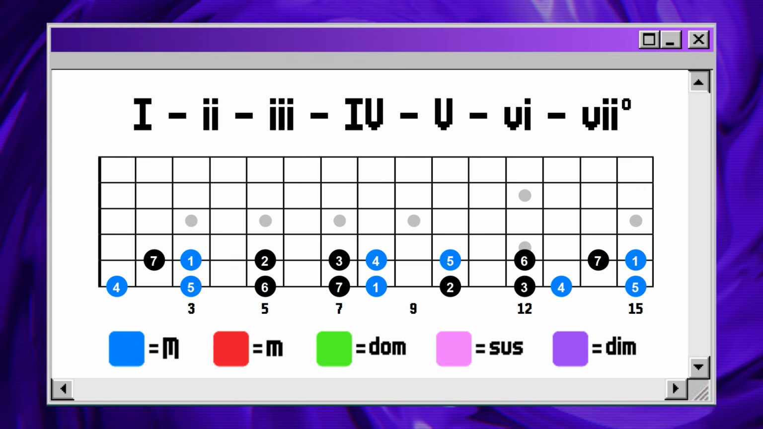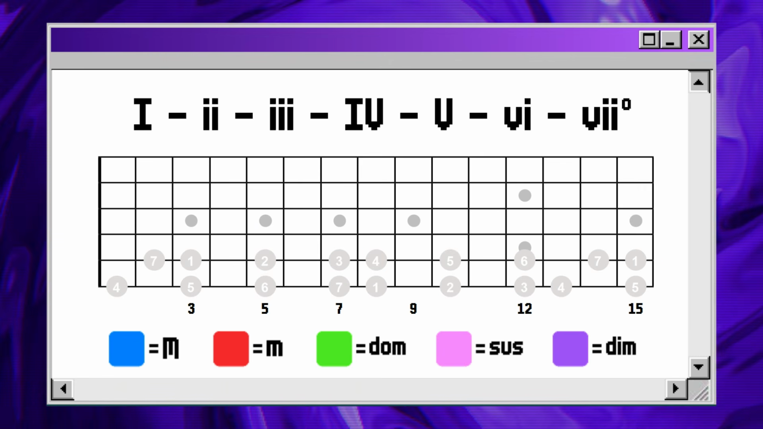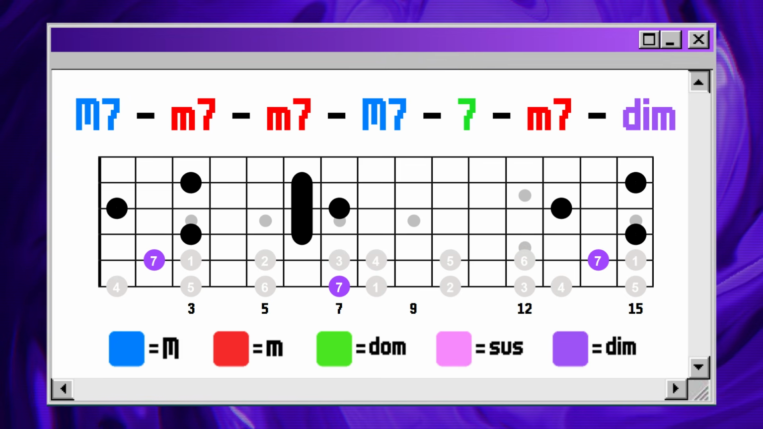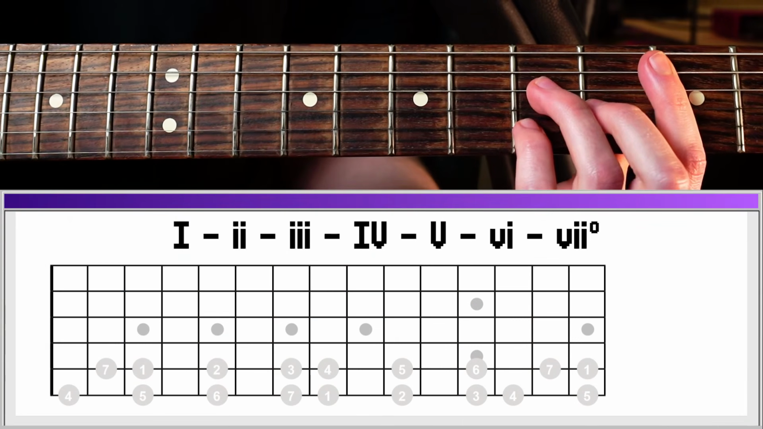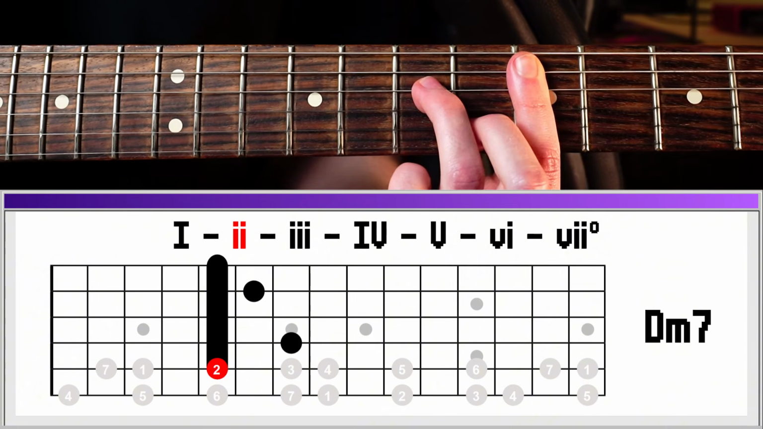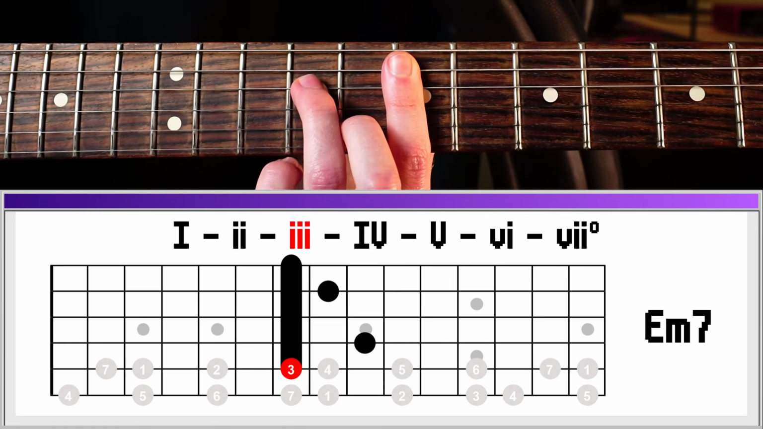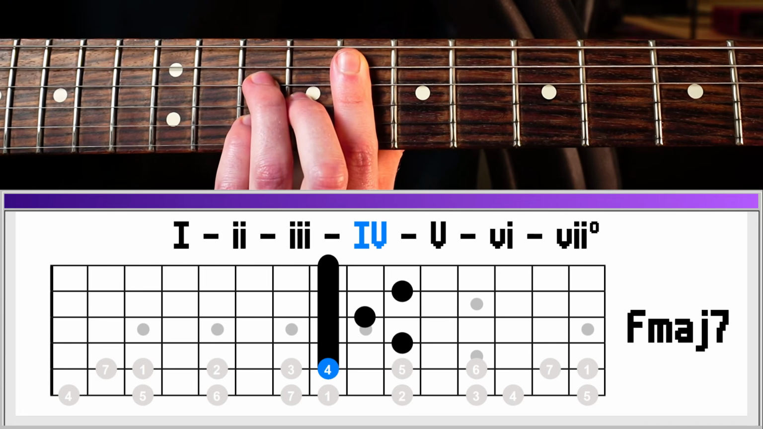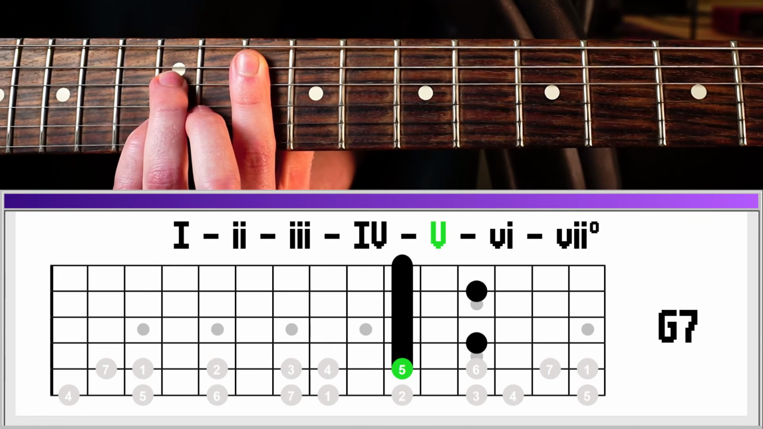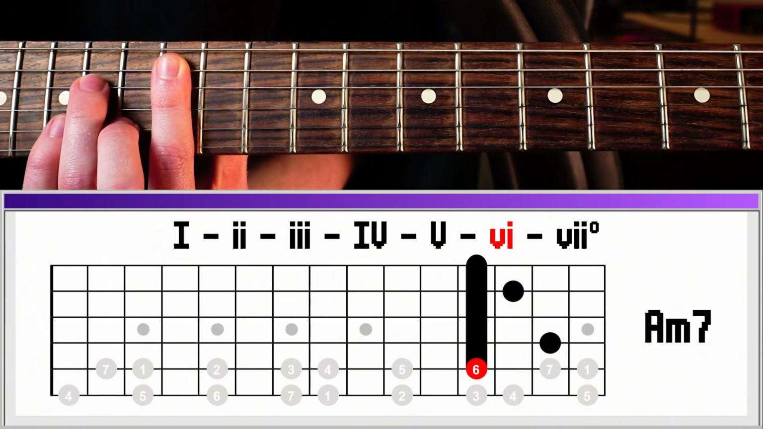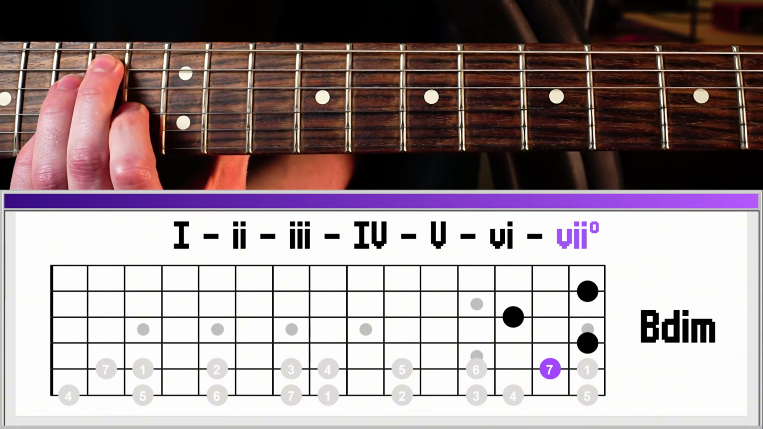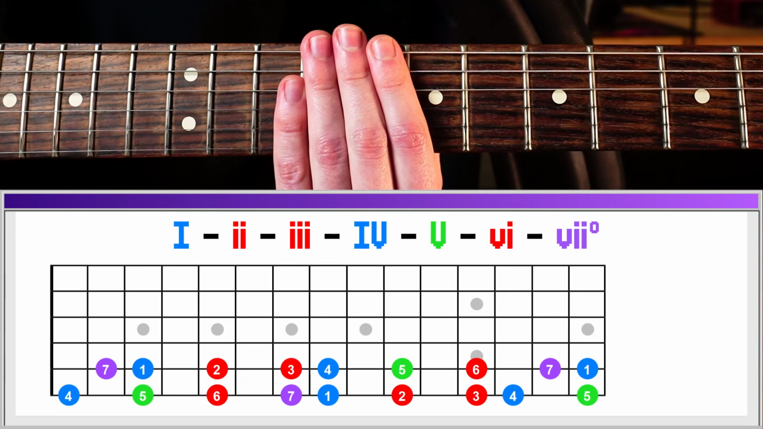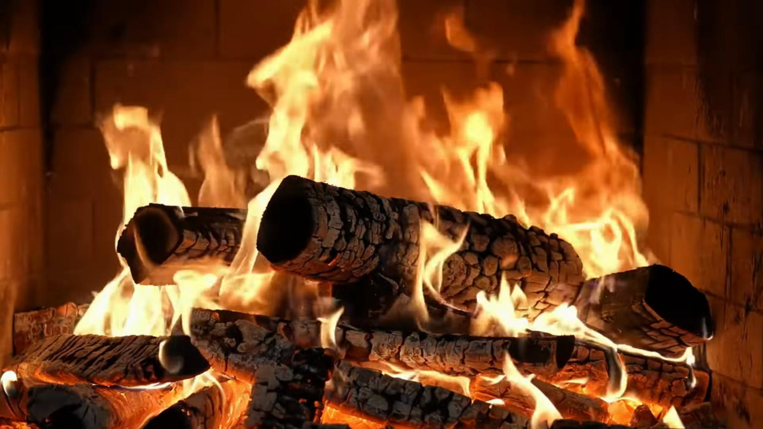Now if we replace all of our major and minor chords with these 7th chords, that makes the RNB chord scale: major 7, minor 7, or dominant 7, major 7, dominant 7, minor 7, diminished. You can definitely hear that it adds a bit of warmness to the chords that they didn't quite have before.